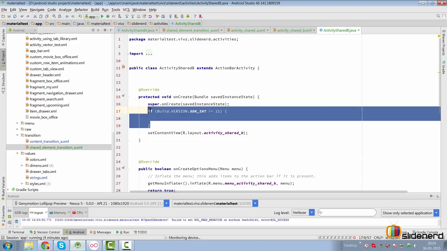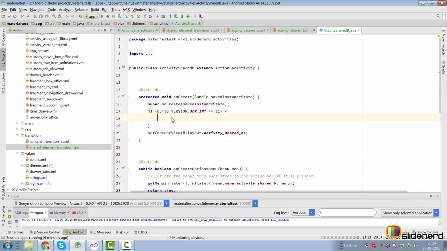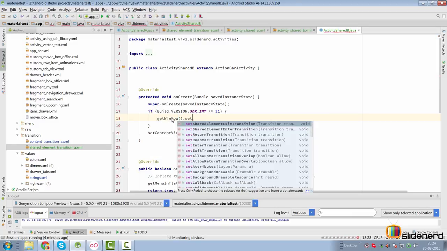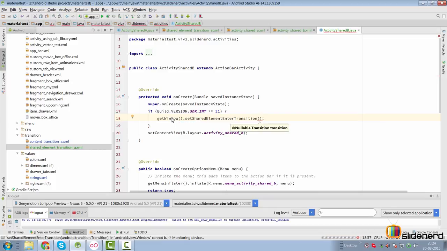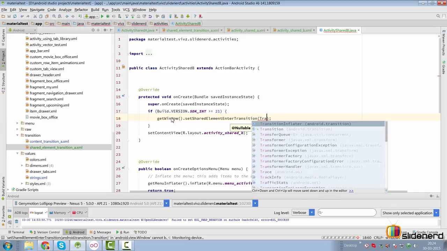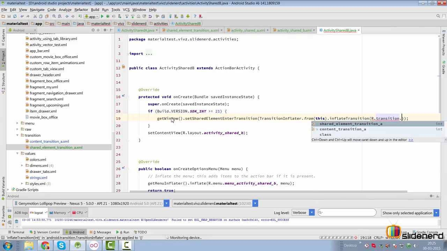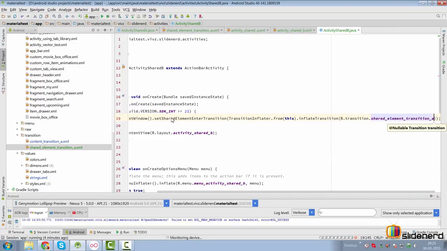We first need to check whether the version is Lollipop or greater than Lollipop. Here, we do the same thing: we say getWindow().set. This time, we specify the enter transition for Activity B. We simply say shared element enter transition, and we do the same thing. We say TransitionInflater.from(this).inflateTransition(R.transition.shared_element_A).